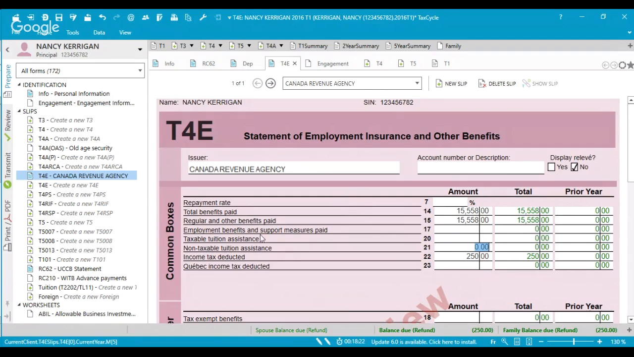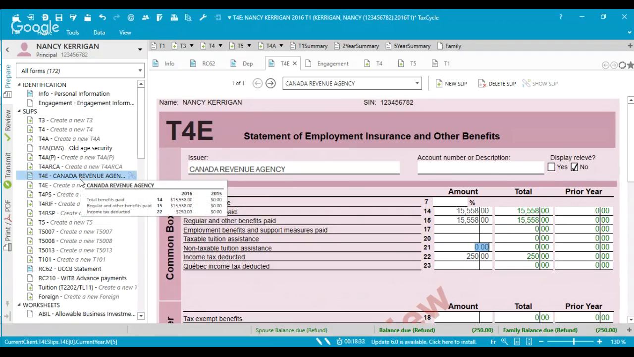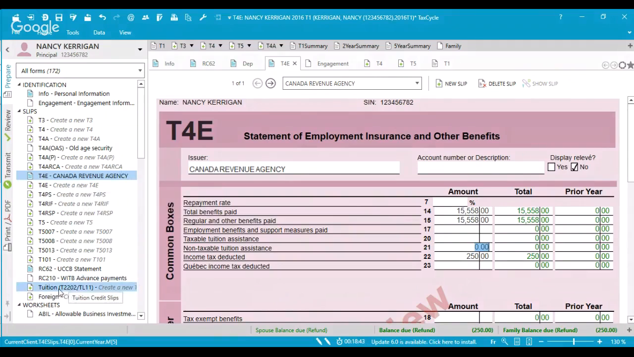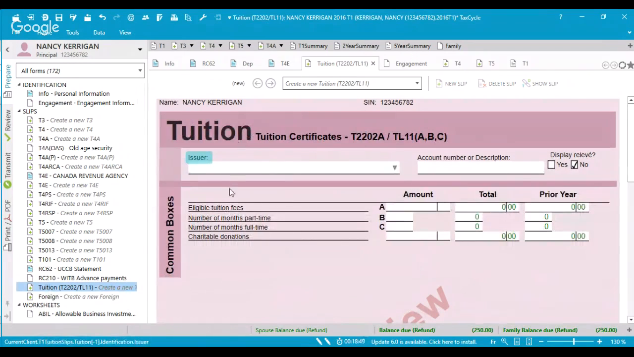T2202A. Once again, I can look for that by going F4 and typing in T2202A. If I go down about a dozen lines on the forms, it's one of the very last slips listed. See here it says tuition T2202, just down about 10 below the T4E that we previously selected. We can click on that and we're going to get a tuition slip that we can fill in.